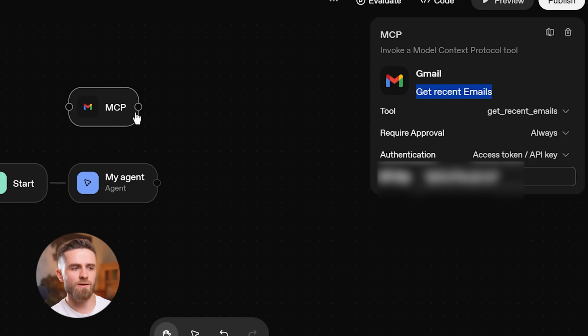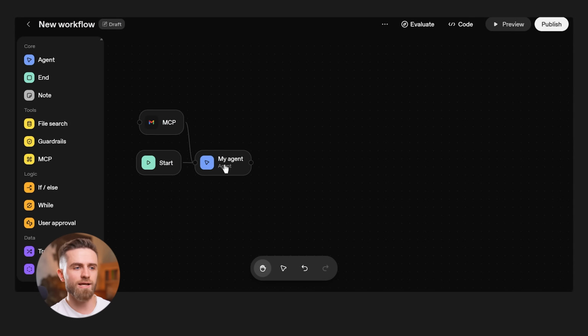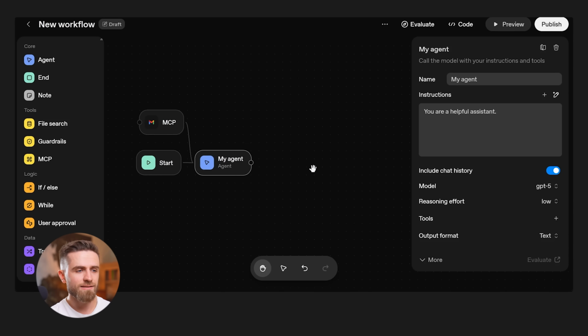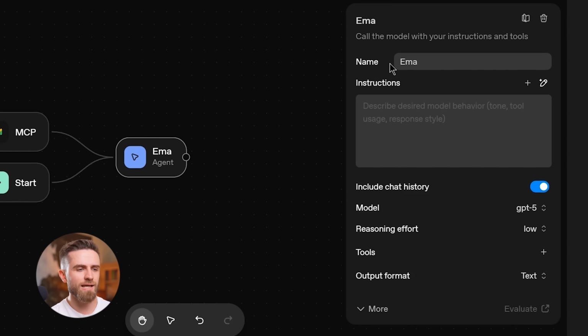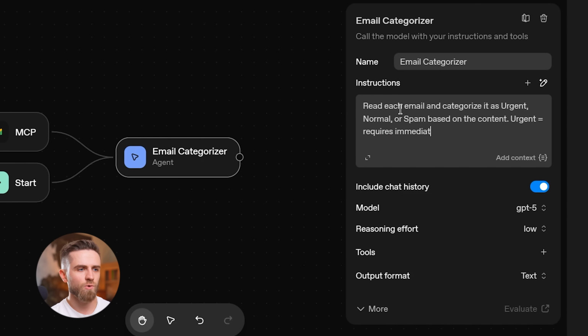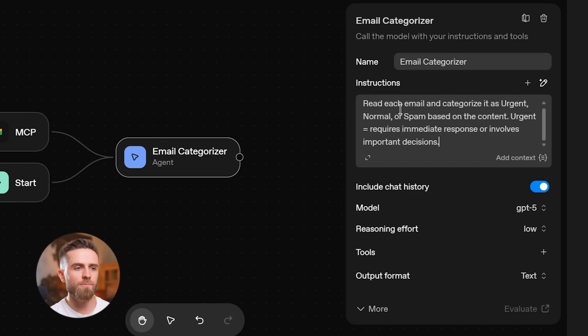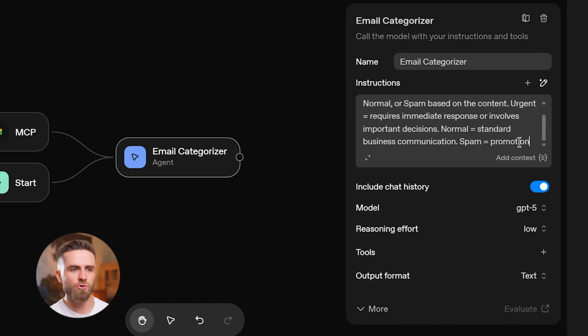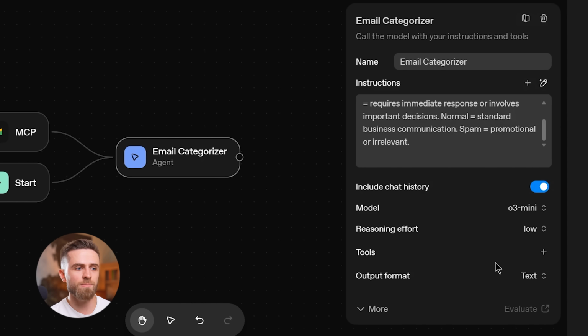Next, I need another agent block to categorize these emails. From the core category, I drag an agent block onto the canvas, connect this agent block, click to configure, name, email categorizer, instructions, read each email and categorize it as urgent, normal, or spam based on the content. Urgent requires immediate response or involves important decisions. Normal, standard business communication, spam, promotional, or irrelevant. Model, 03 mini, reasoning effort, medium, output format text.